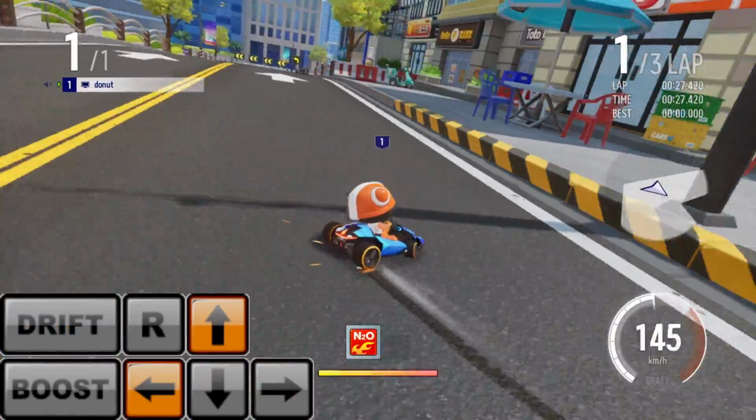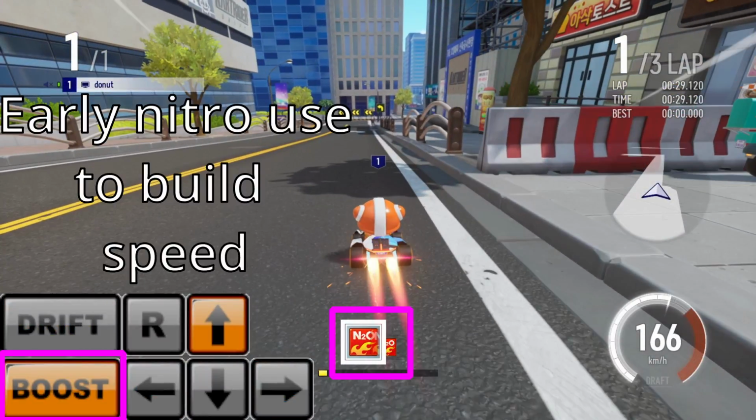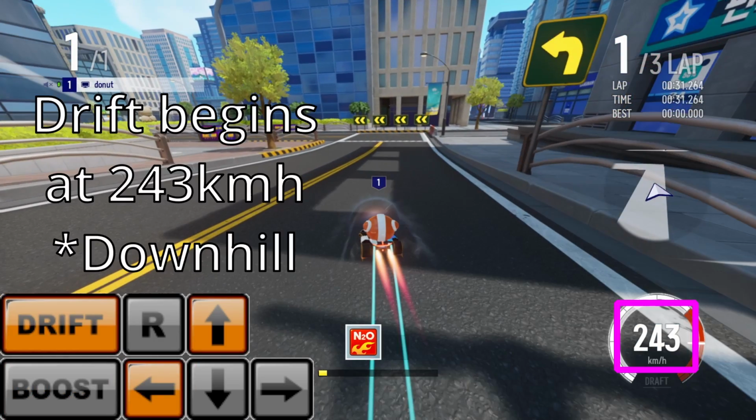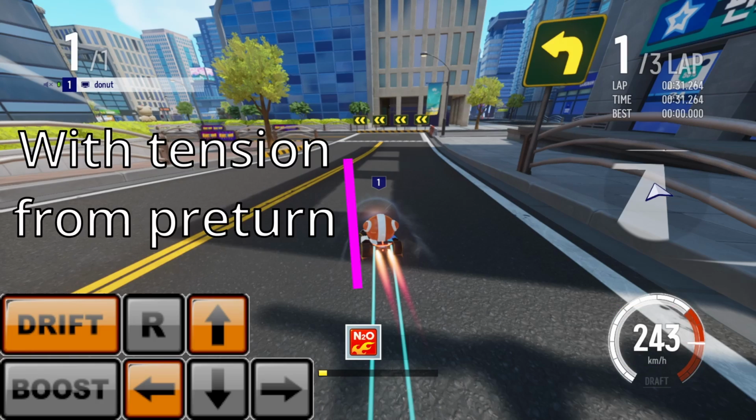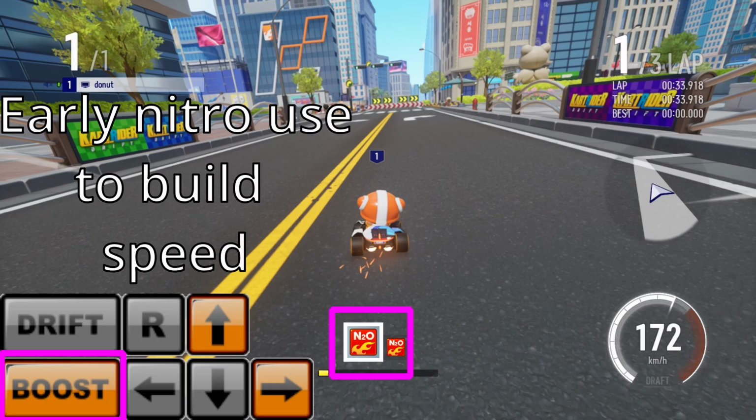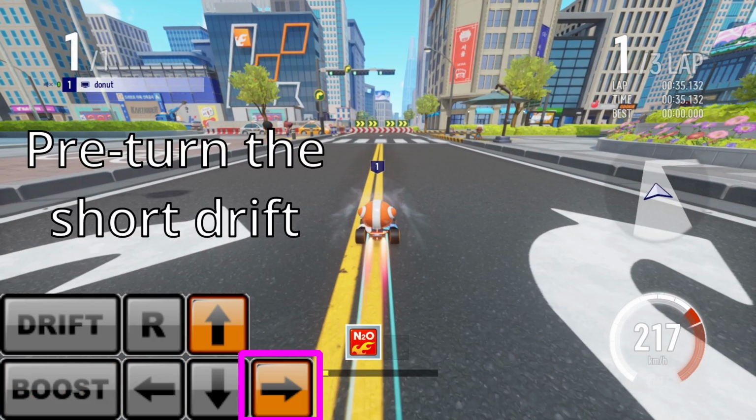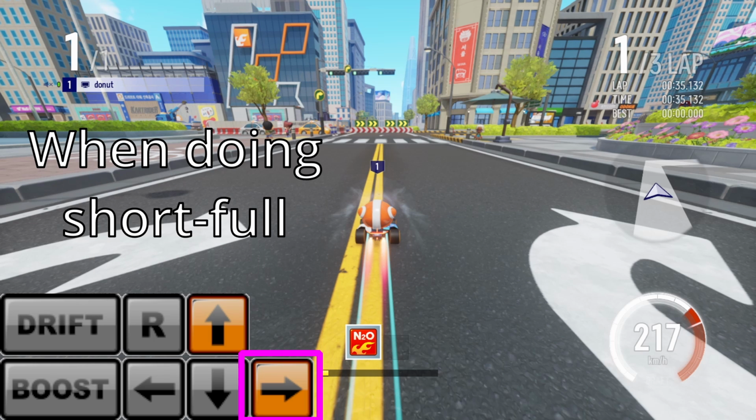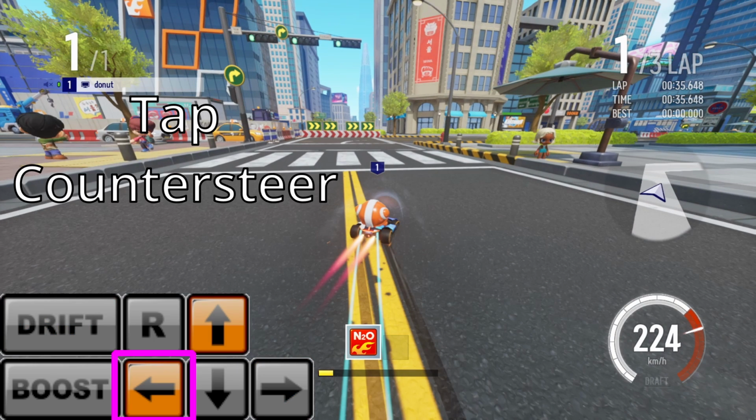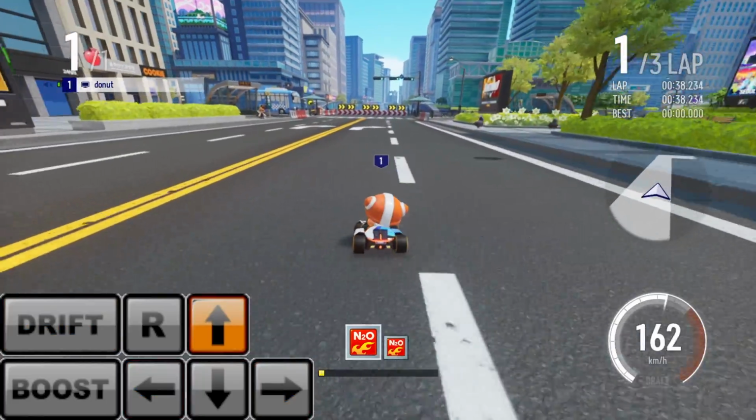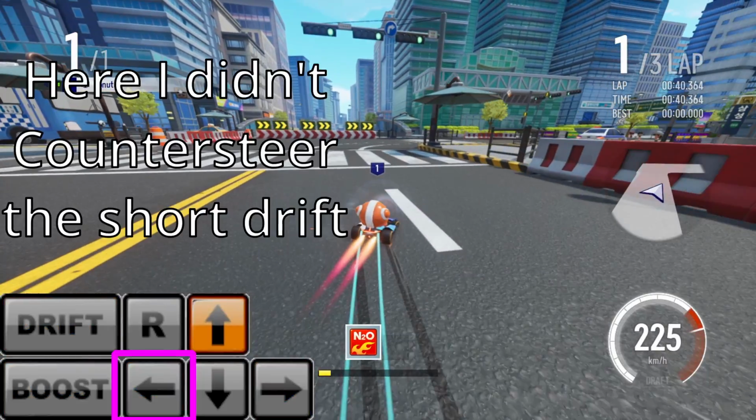Use Nitro early to build up speed, then build tension by pre-turning or short drift when you're near the turn. To improve short full nitro gain, pre-turn before you short drift. You can countersteer your short drift to ensure you don't slip into a full drift. On this turn I didn't pre-turn as long, so I didn't need to countersteer the short drift.